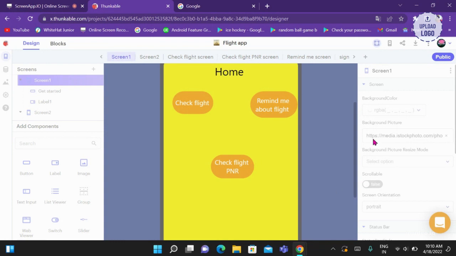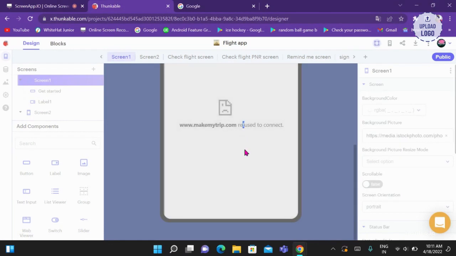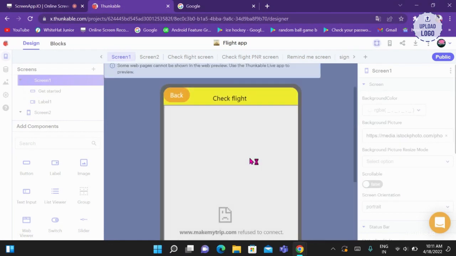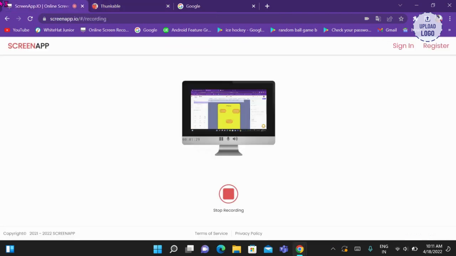Hi, welcome to our flight app. As you heard, you can see text to speech coming. So I'll just press on check flight. Now it's not coming. When you live test it on your phone, you will get it. Okay, so I'll just press on remind me about my screen.